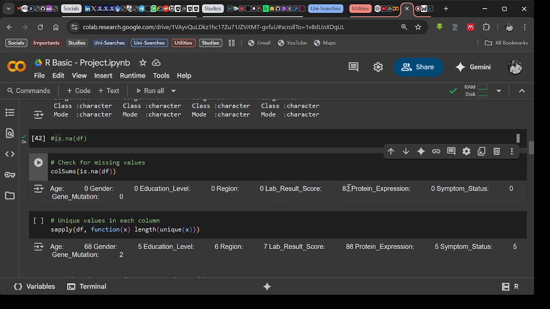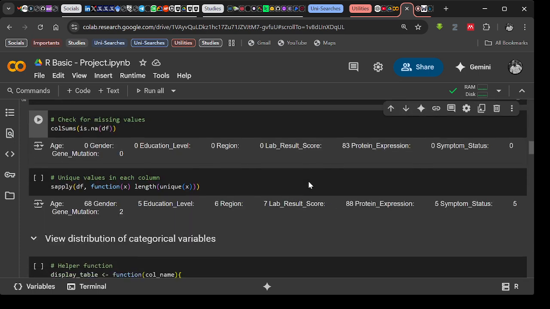So this gives us information about what to do with the NA values. Do we impute them? Do we drop them, and all of those things? That is what is very important for us to understand.